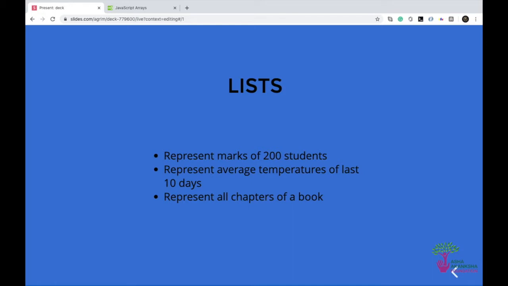So with the help of an array, you could store all these values in a single variable. You could create a variable that, instead of storing just one value, could store a complete list. And that is what an array is.